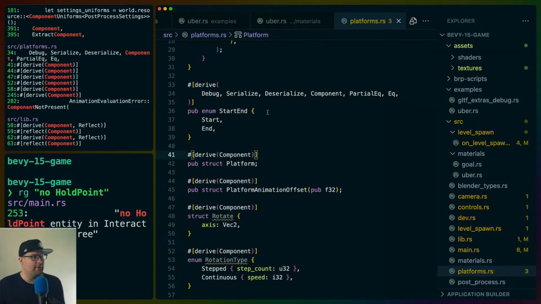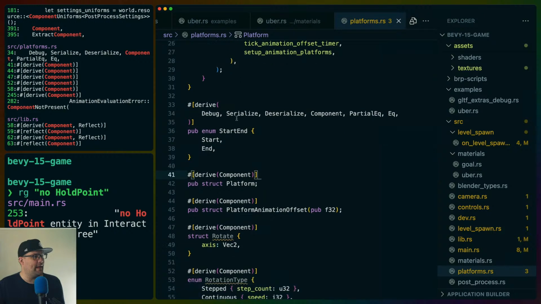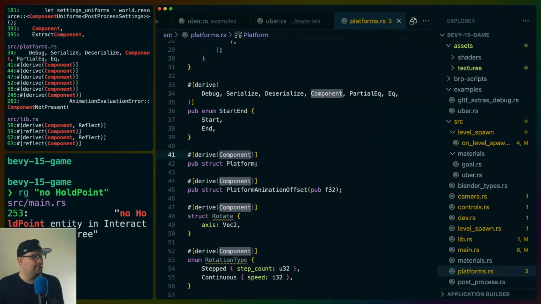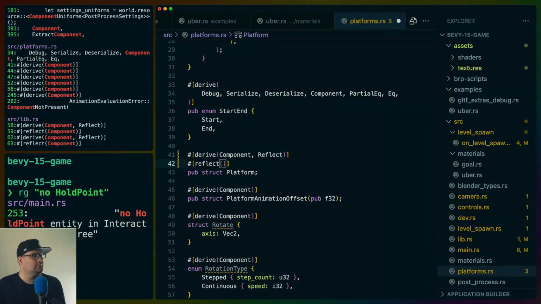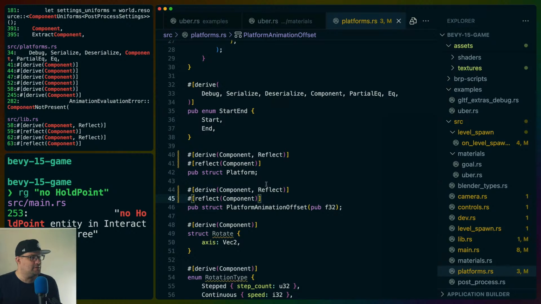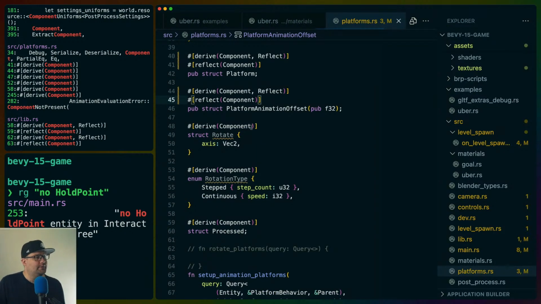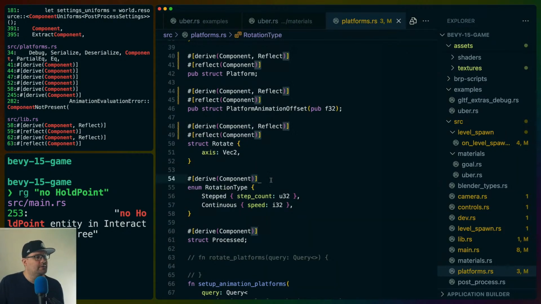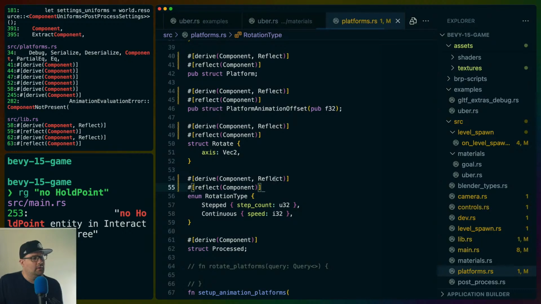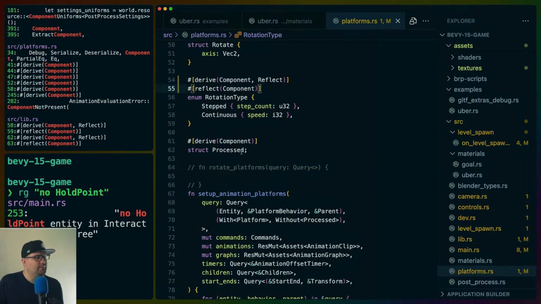I don't remember. Okay, so here we have components, platform, reflect on platform, reflect component. So now we'll be able to label our platforms in Blender. Platform animation offset, probably also useful. I don't think we're using rotate or rotation type. But that's fine.